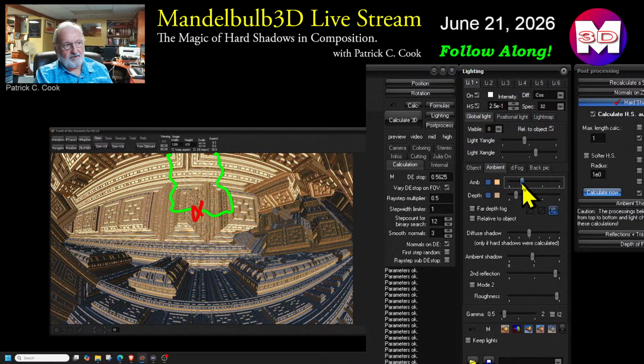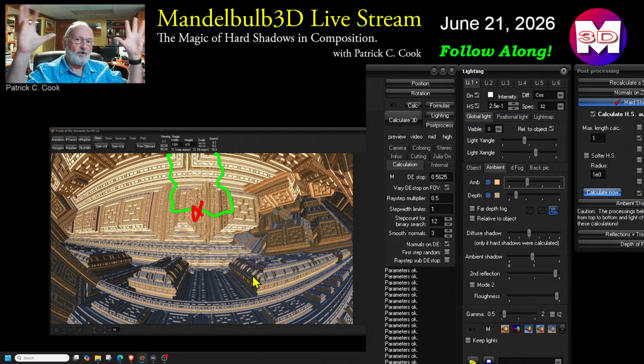My ambient light is here. So I'm increasing and decreasing the ambient light in the scene. All this dark stuff in here, this is actually my fractal interacting with the ambient light. Ambient light is the light that's all around. It is not a global light.